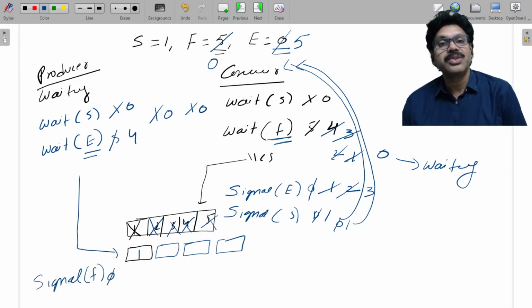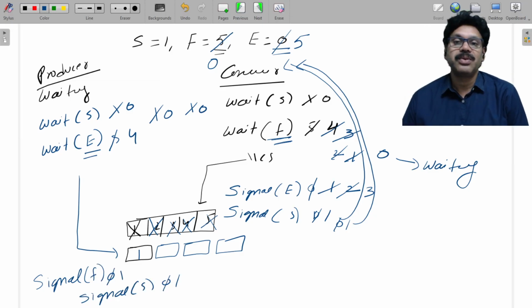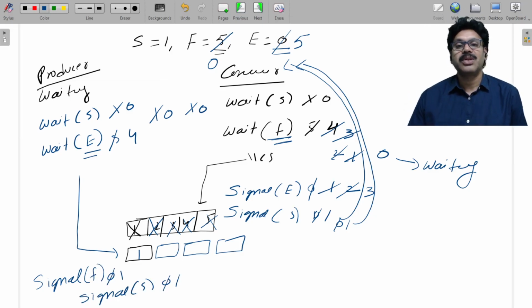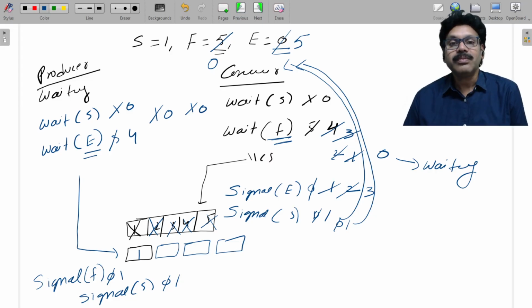Then when you produce item 1, immediately raise the F value. F is initially 0; there are no filled slots. Now there is a filled slot. And while going back, you wake up the semaphore control. 0 becomes 1. Again the chance goes. This is how the producer and consumer problems are real-world classic examples. You can test by giving preemptions anywhere. It does not allow multiple processes to access this buffer simultaneously.